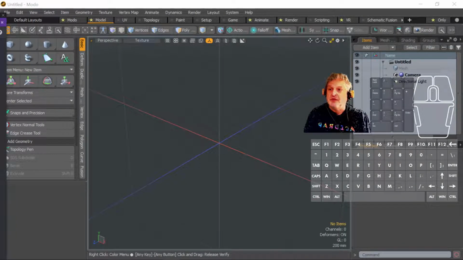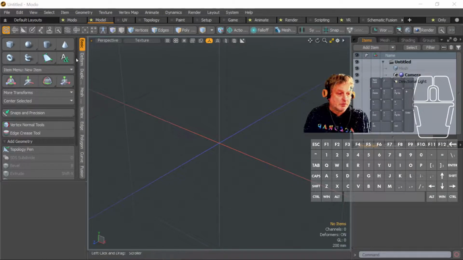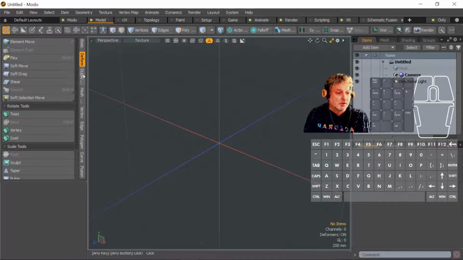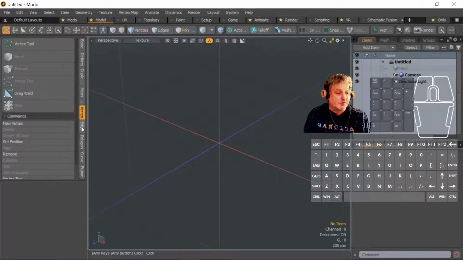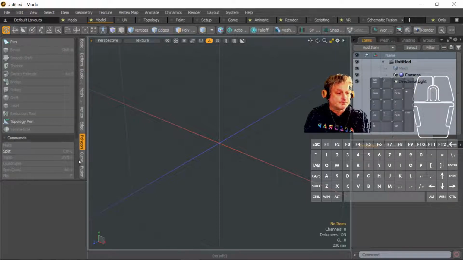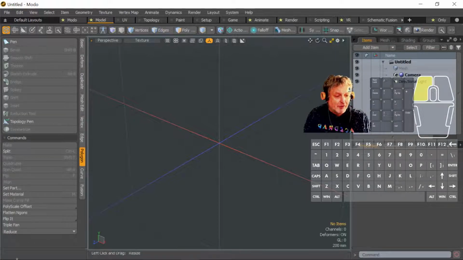Basic. All of these are tools. Let me move this a little bit. And then each of these panels, each of those is another list of tools, all of which are used for modeling. There's even more down here. It's not covering all of them, see?